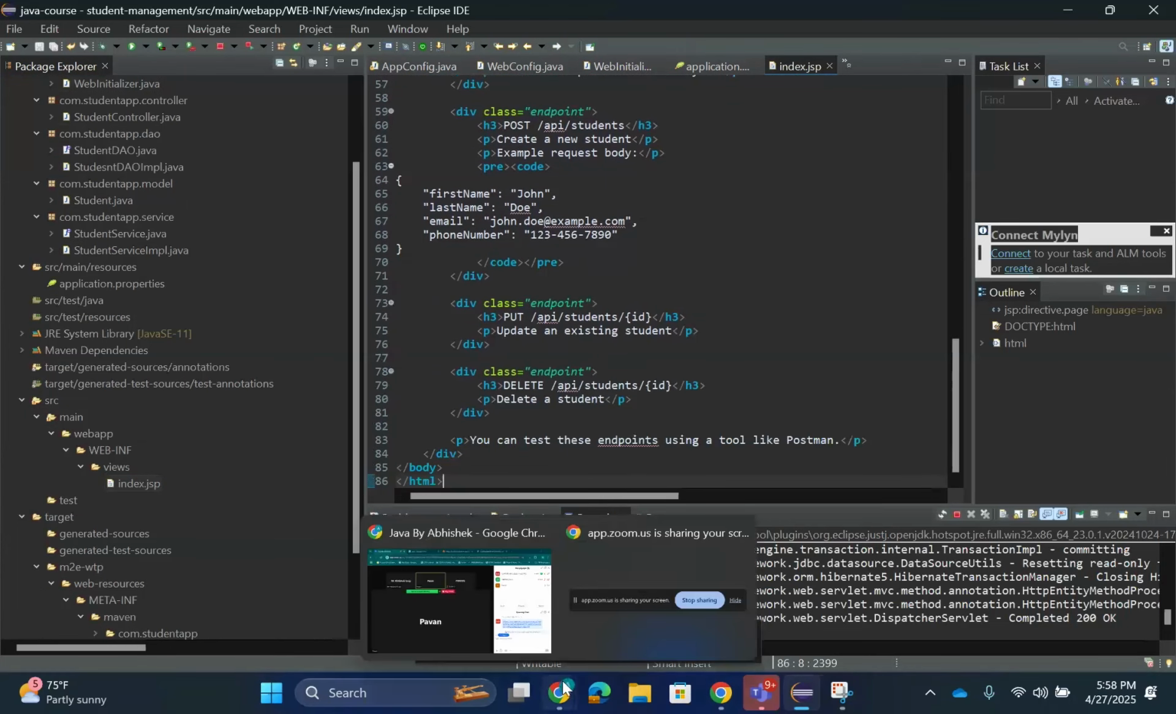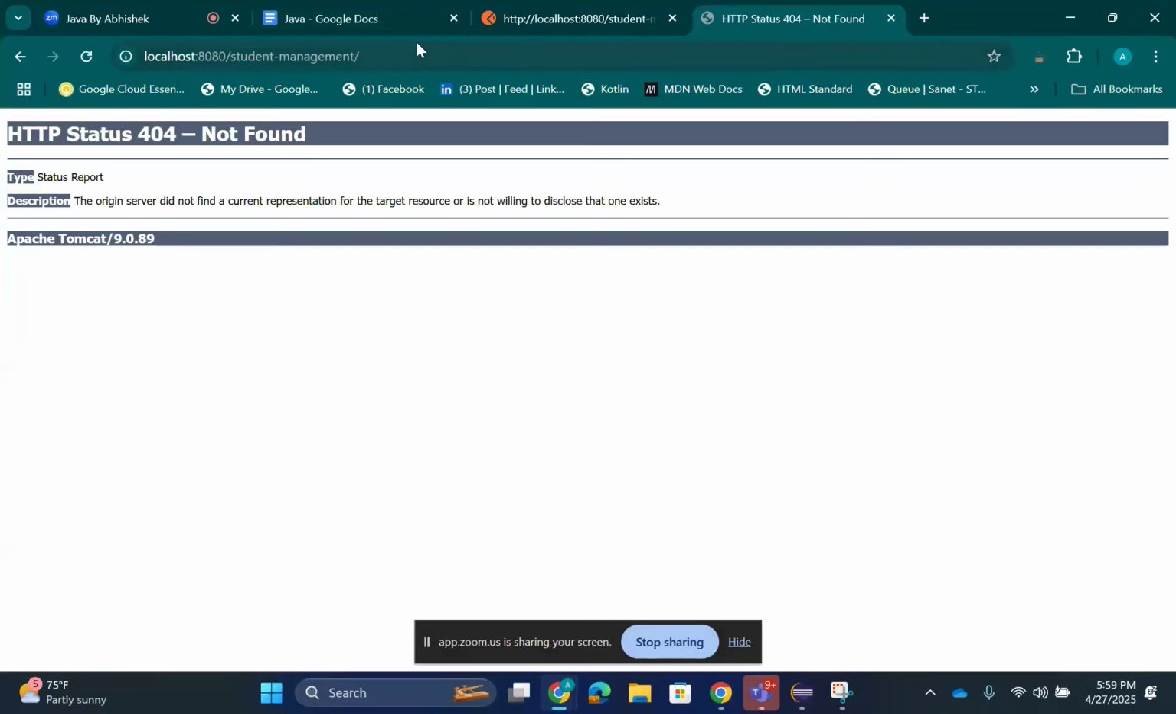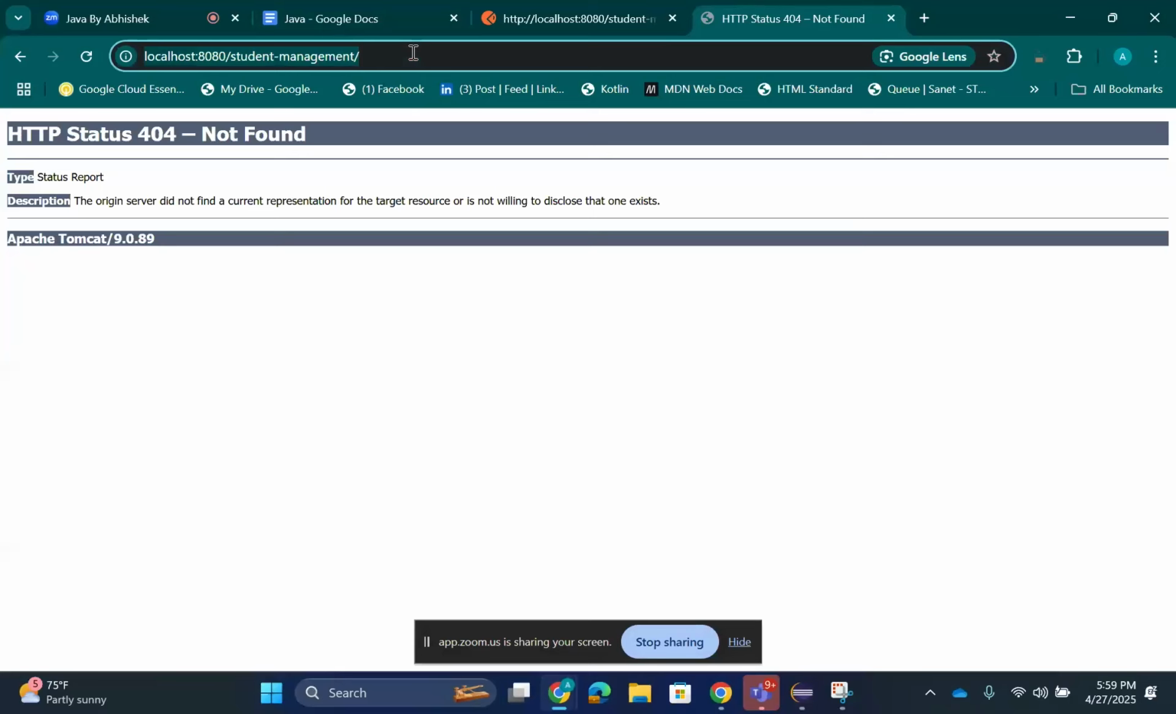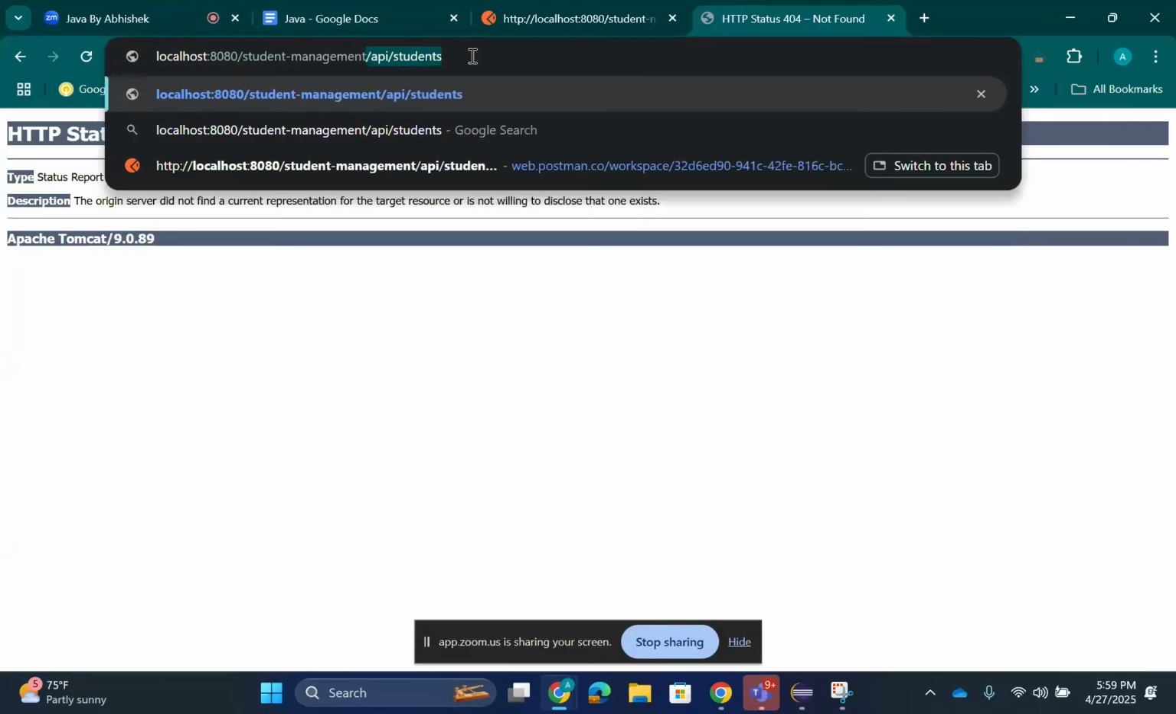If I go to the URL like this, I have already done this. You can see currently we don't have any data here, right? With the normal browser we can't even add it, right?